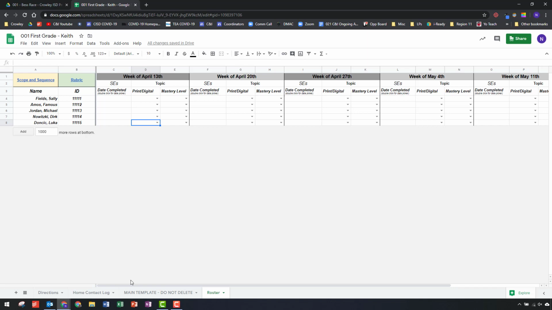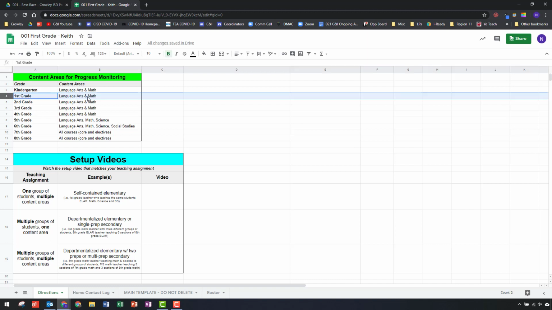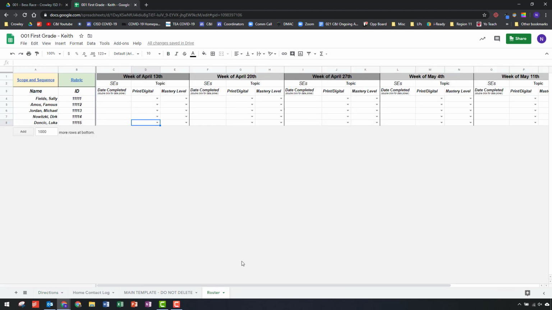So now that you have your rosters, you need to see which content areas you'll be monitoring progress for. Just check the Directions tab. If I'm setting this up as a first grade teacher, then I'm going to be monitoring progress in language arts and math. So I'm going to need to duplicate this twice, once for language arts, once for math. So on my roster, I'll click the down arrow and click Duplicate. And then I'll do that one more time with the roster, down arrow, duplicate. Double click on the name of the tab, name this one Language Arts, double click on this tab and name it Math.